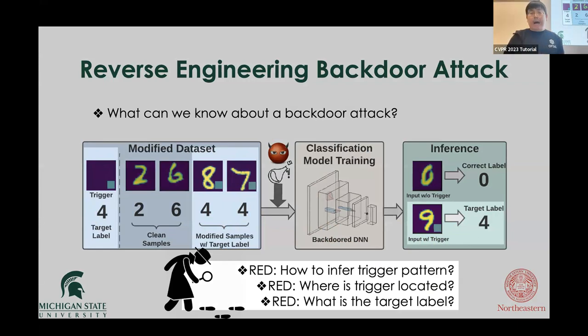The first question is how to infer the trigger pattern. The trigger estimation: given the poisoned model, can we estimate the triggers from the backdoor model? This is one of the key questions for the RED problem. And where is the trigger located? Is it at the corner or at the center of the image? And the third question: what's the target label? Are we able to reverse engineer the poisoned training samples?